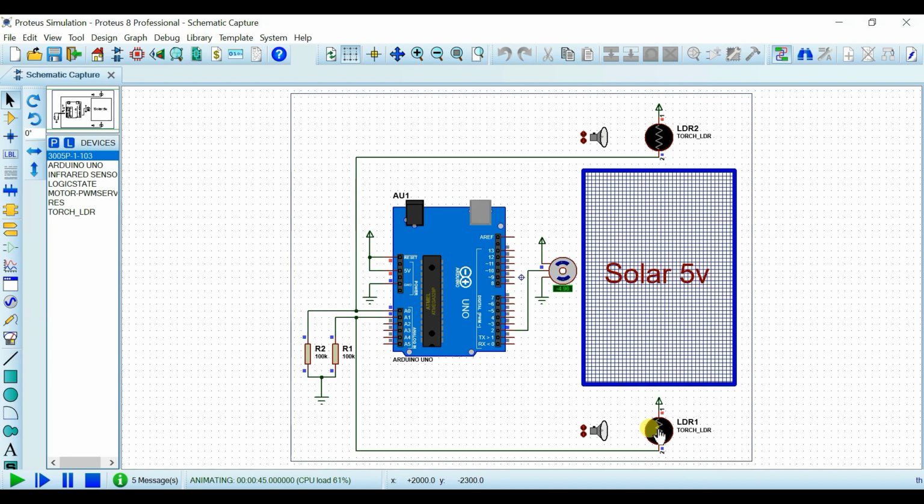From here, click on Arduino and paste the address here. Click on OK and run the file from here. As the simulation runs, the servo motor gets the value of 90 degrees.